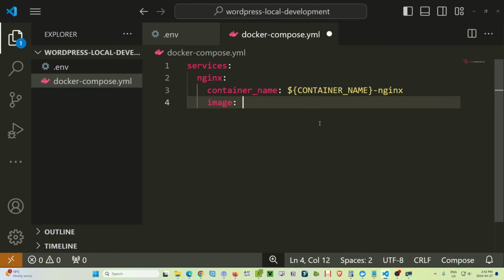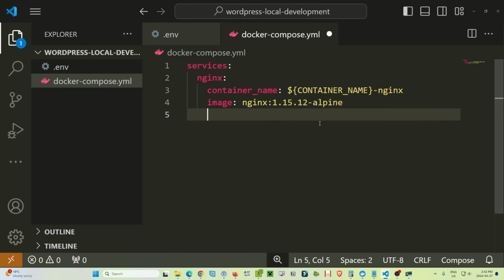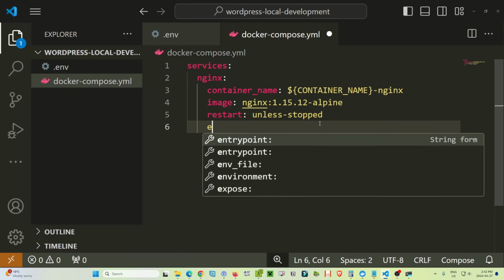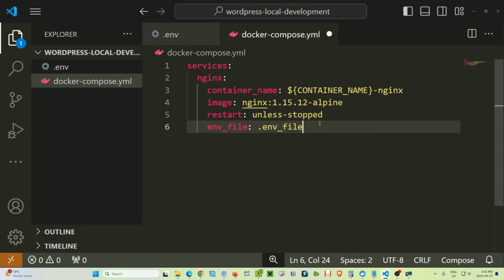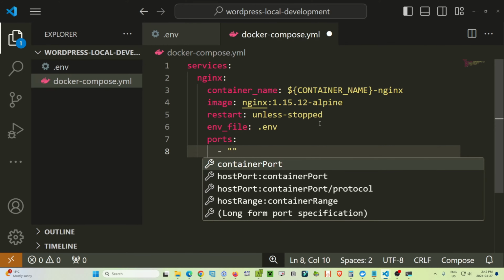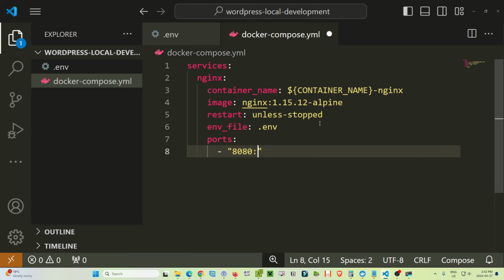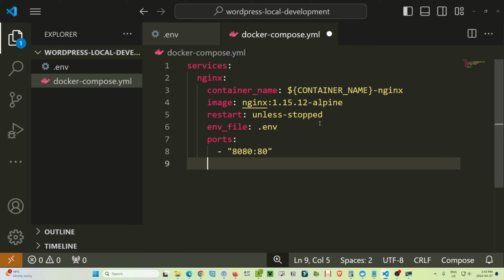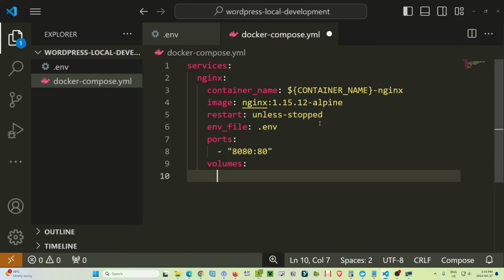All right, and then for an image, we're going to be using Nginx 1.15.12-Alpine. And for a restart command, we're only going to restart it unless it's stopped. For an environment file, we're going to use our .env. Okay, and our ports, we are going to define as, we're going to expose port 8080. And internally into the Docker image, it's going to be listening on port 80. Okay, and then we're going to set up some volumes.